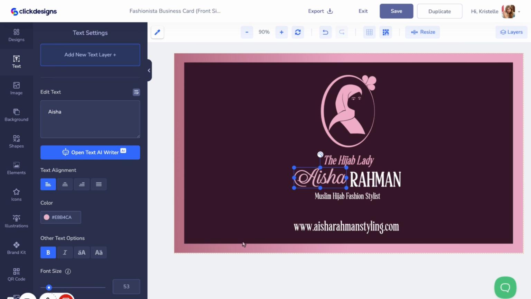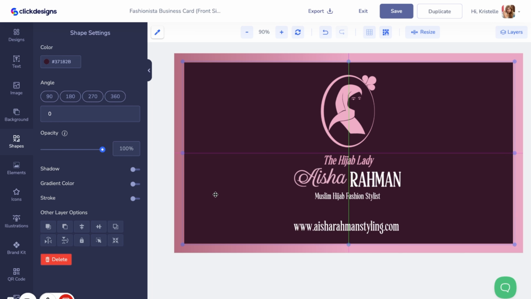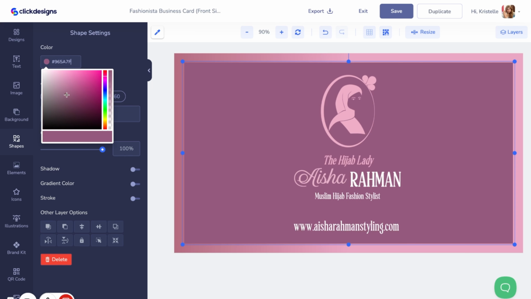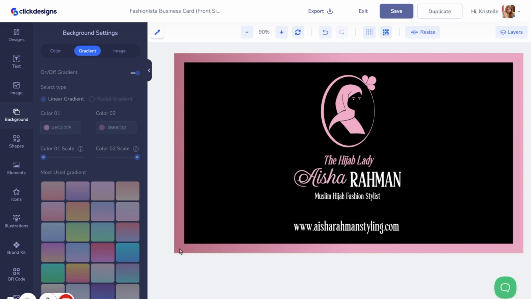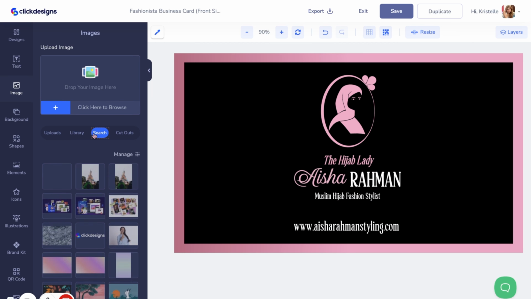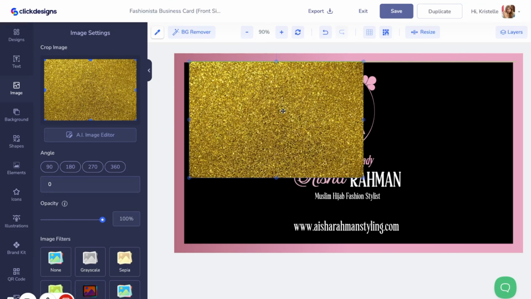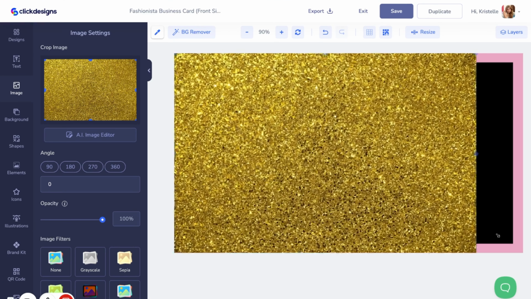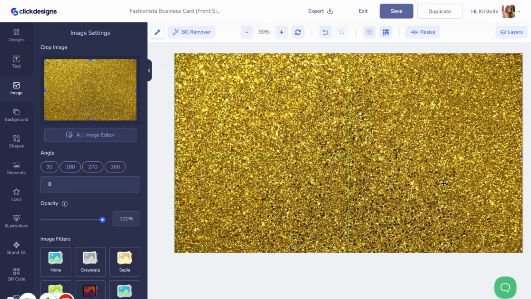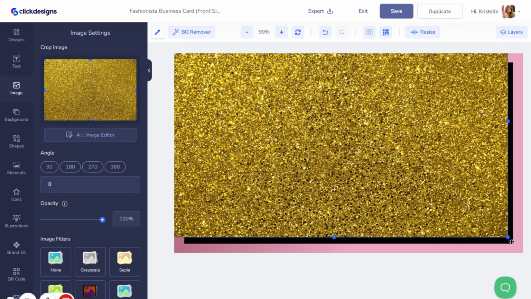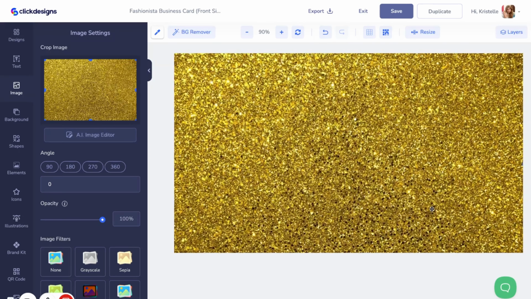So what I want to do now is change the color scheme of this business card. Right now we have this pink color scheme going on, but I think I want to make it black and gold. So I'm going to make this background black, fully black, and then for the background here, I'm going to go to image, and then search for a gold glitter background. Here you go. Okay, I think this one is perfect. So I'm just going to enlarge this. I'm going to make sure it covers the entire template, and then I'm going to move this behind everything.